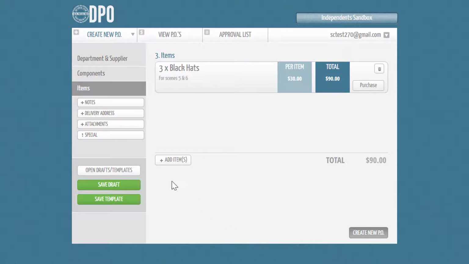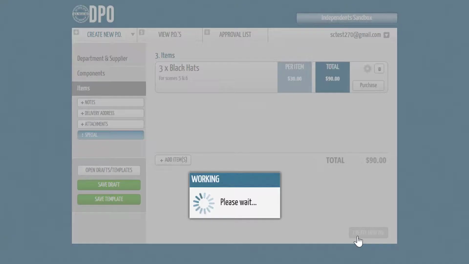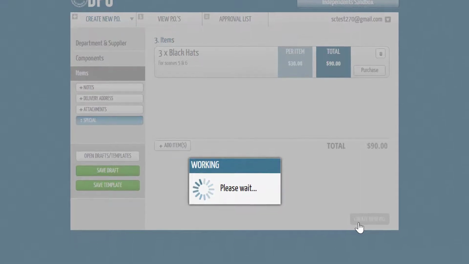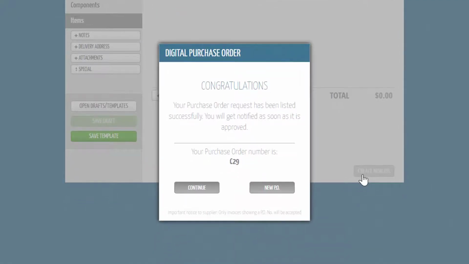Any attachments, such as bank details, quotes, or pro forma invoices from suppliers. And you can determine if this PO is special by adding a flag, which could even trigger another line of approver if enabled. Now you can either save this PO as a draft or create it as new. You can see here that the PO has been created and we now have a PO number. The PO number can be hidden until the PO is fully approved.